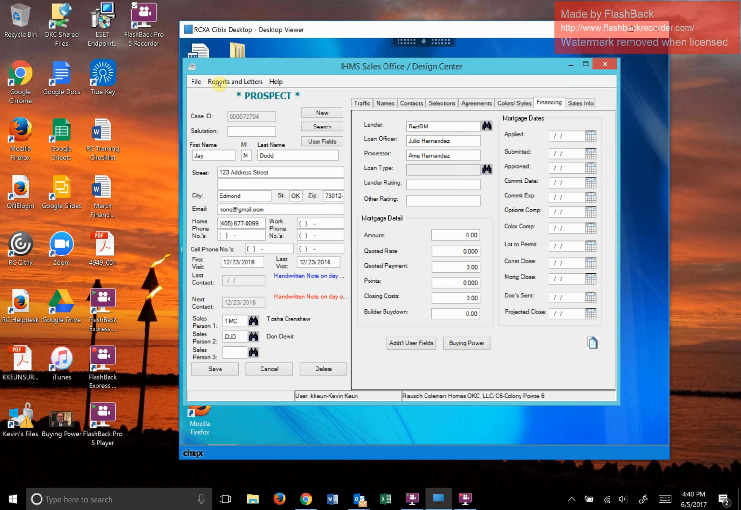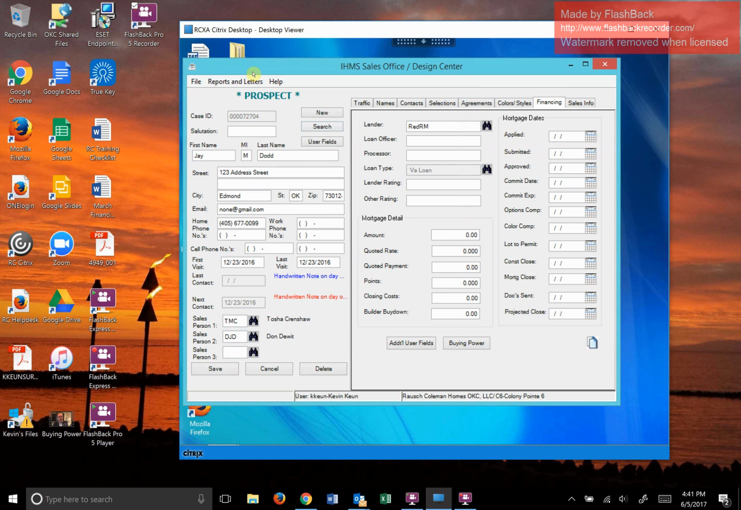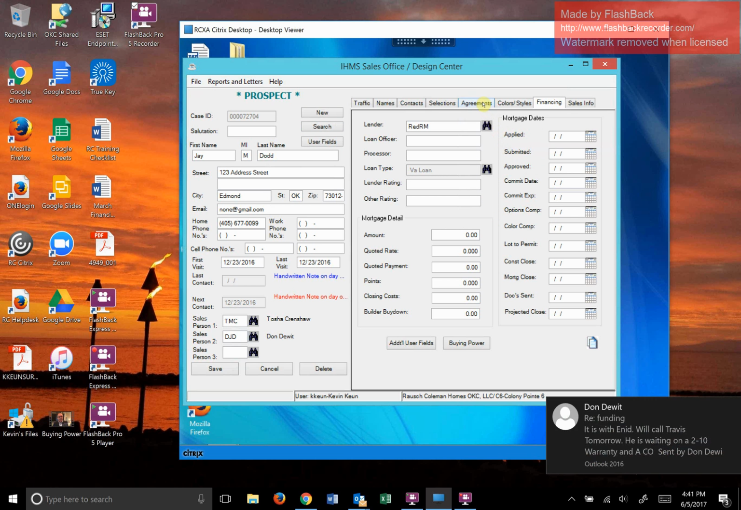Once you select that and click on the screen, it's going to populate some information. Now, the information for the loan originator and the processor may or may not be correct. So if it is not correct, just go ahead and delete it. You can also select the loan type. In this particular example, it would be a VA loan. Done. Okay.